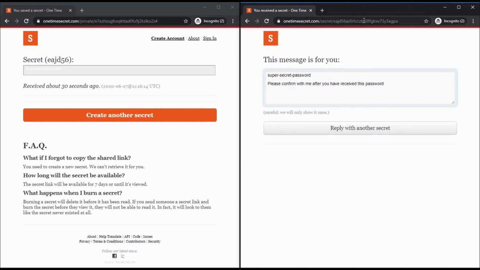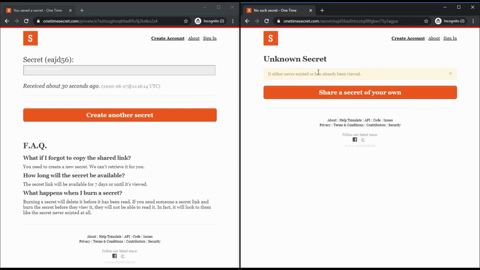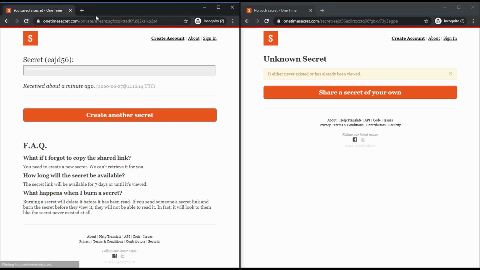Now, just to show you what it would look like if they try and go to this address again, we'll just hit enter. And you can see that it's already been burned off the server and it's gone. And nothing will be changing on the private side. This was received over a minute ago.